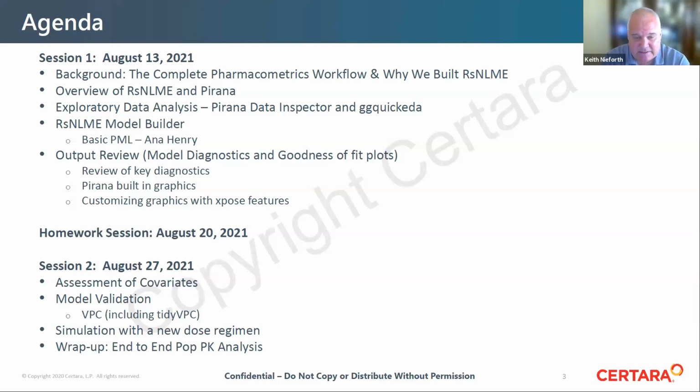After we do our data inspection and have an idea for our structural model that we want to start with, and perhaps an idea of what types of covariates might be important from our exploratory analysis, I'm going to go back into Piranha and we're going to start modeling. And there we'll take a look at the RsNLME model builder. I'll pause because Anna is going to give a basic overview of Certara's pharmacometrics modeling language, PML.